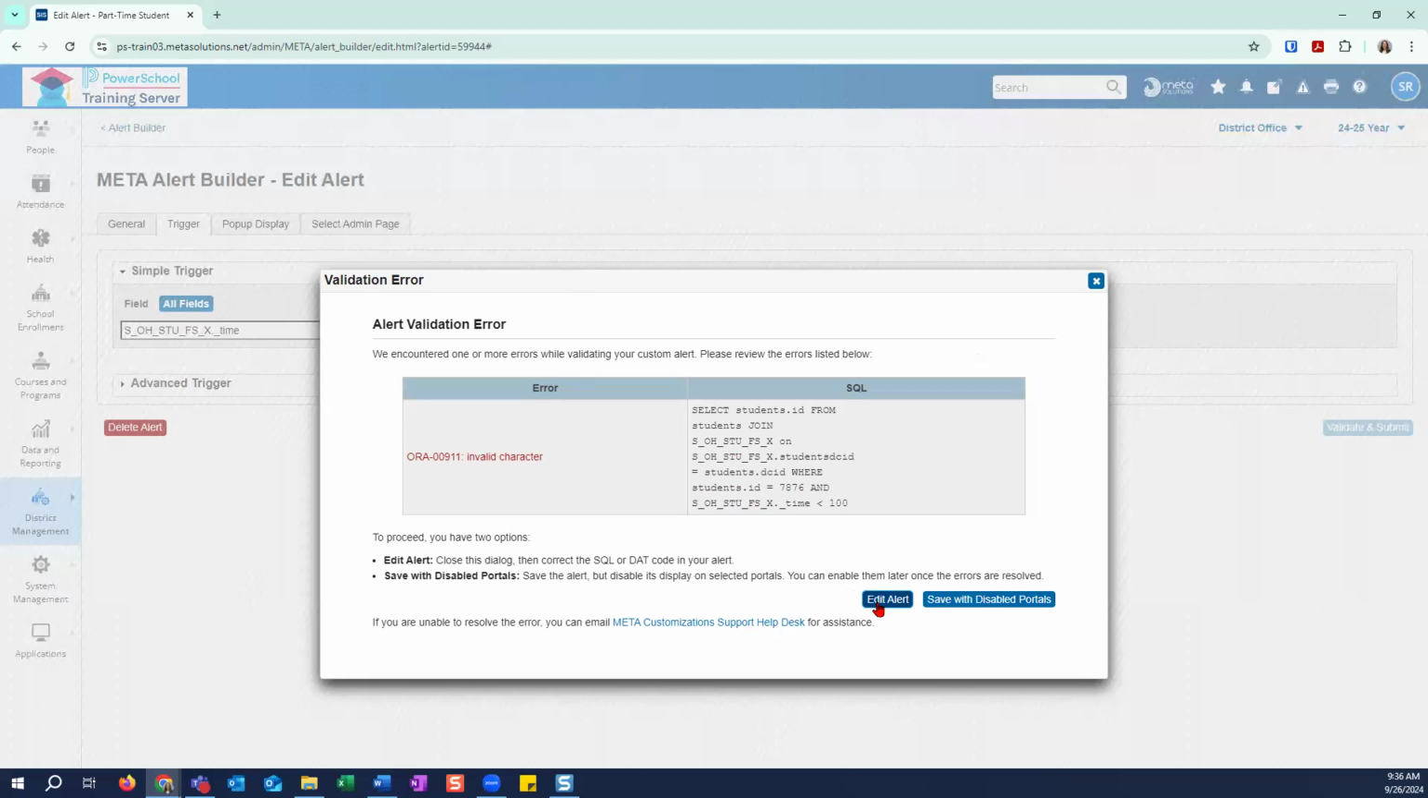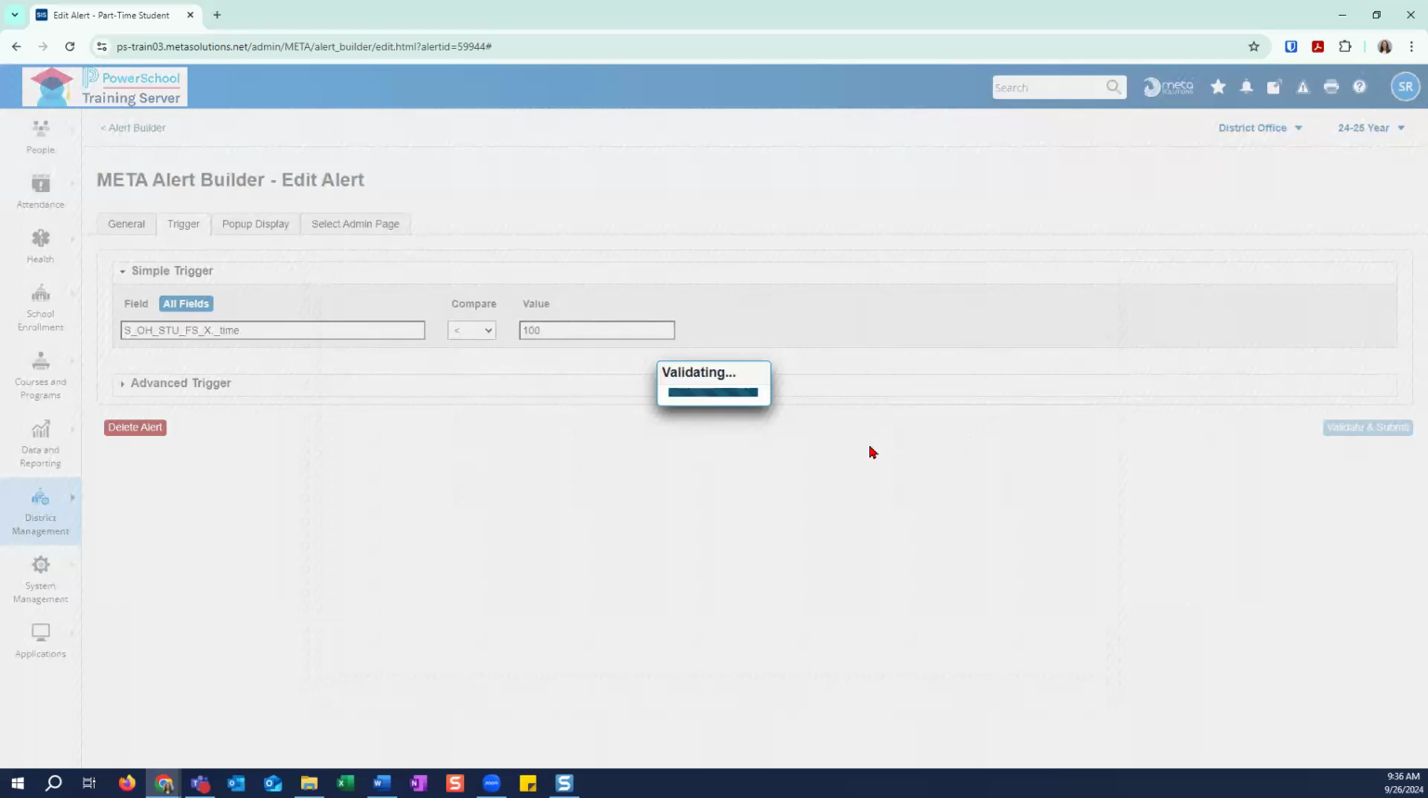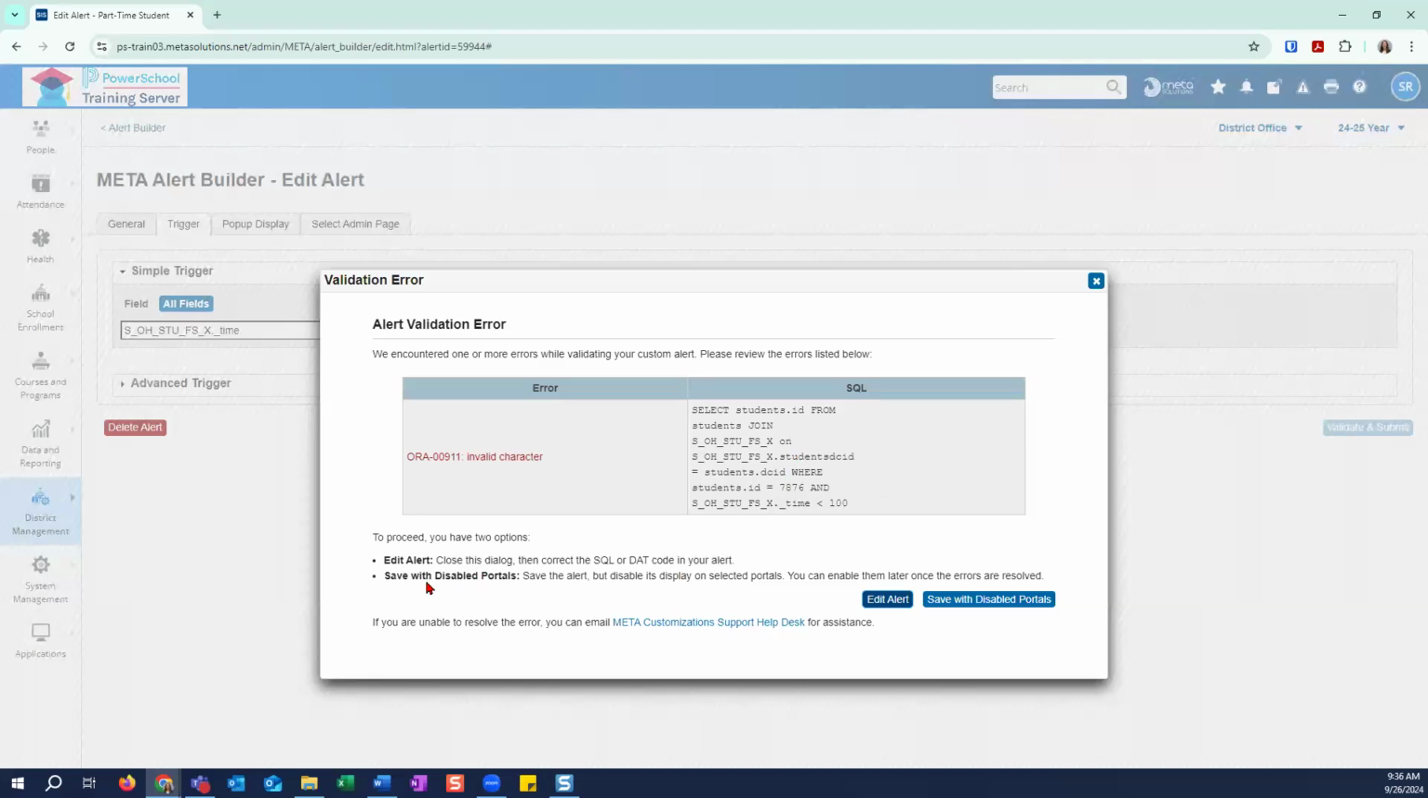You can click edit the alert. What that will do is close this dialog box and take you right back to your alert where you can make your correction. Or your other option is you can save the alert, and when you save it, it will disable the portals again, because you don't want it pushed out to those portals where it could cause any slowness. It will save the alert so you can come back to work on it later, and it's not going to cause any slowness and not be pushed out to any of your portals.